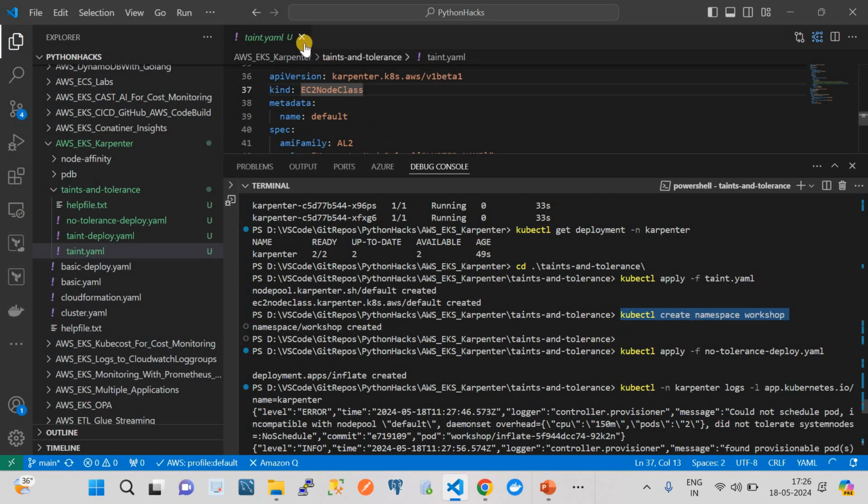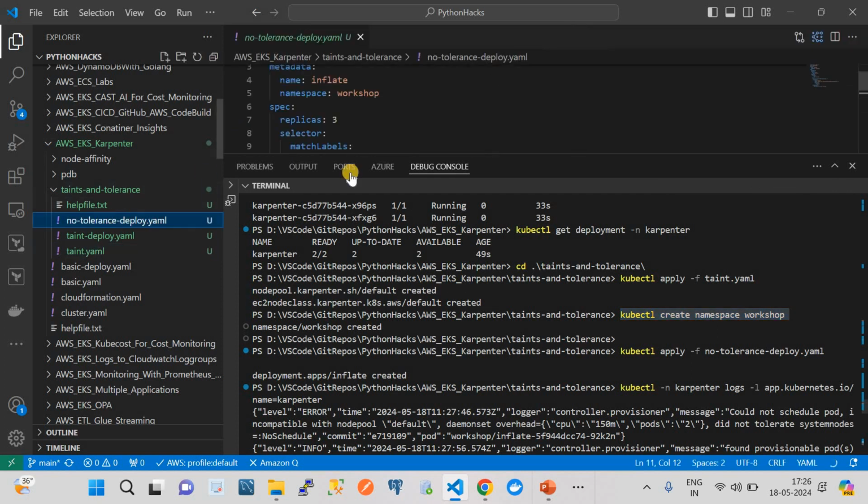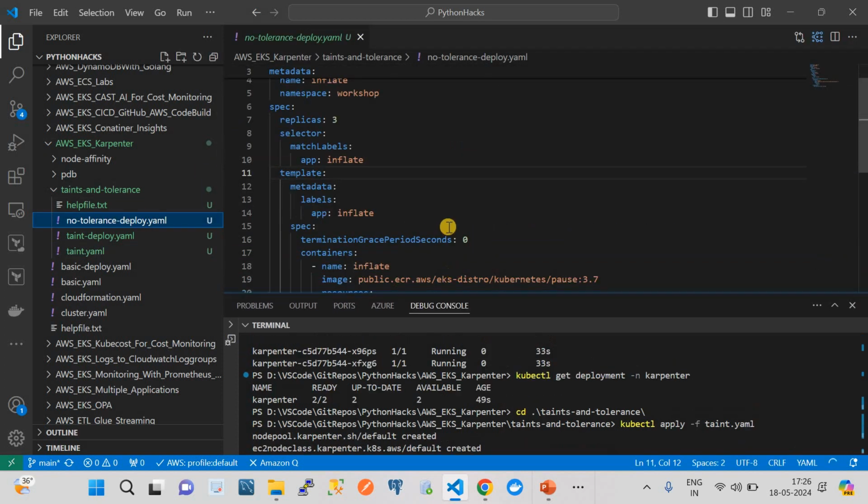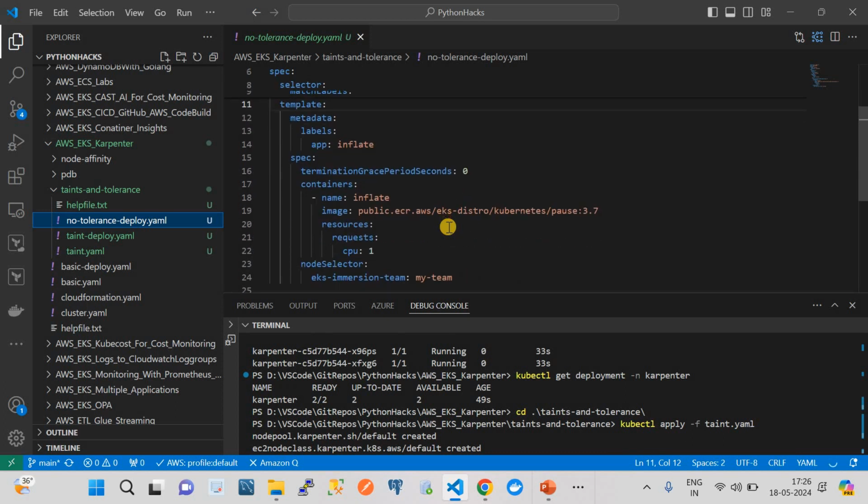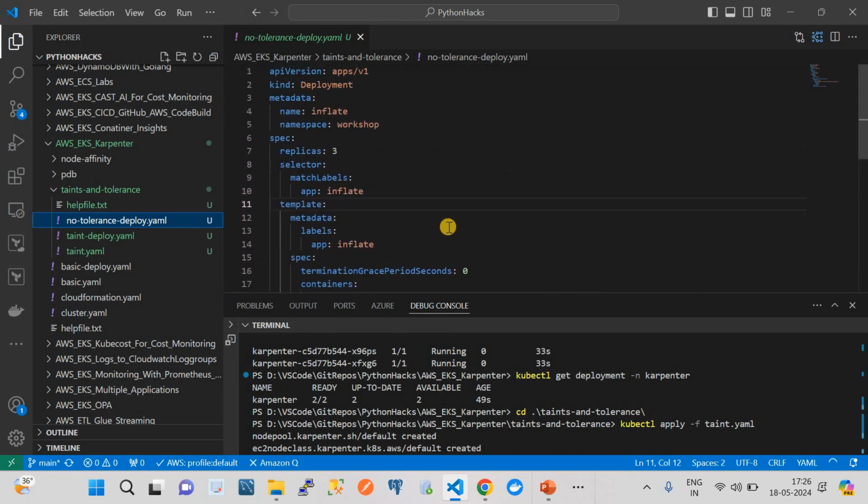All right, the next one, let's go to the next file, that is the no tolerance deployment. Now what I'm doing is I'm just deploying an example application, but it does not have any toleration to the taints. Remember that we created the Karpenter node pools with certain taints. On the other side, we are deploying the application that does not have a toleration to that particular taint, right? Which means that the pods should go into a hanging mode. In the sense, these pods should not be scheduled on the node pool created by the Karpenter, right?